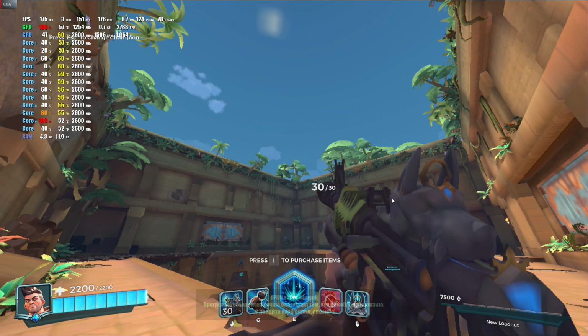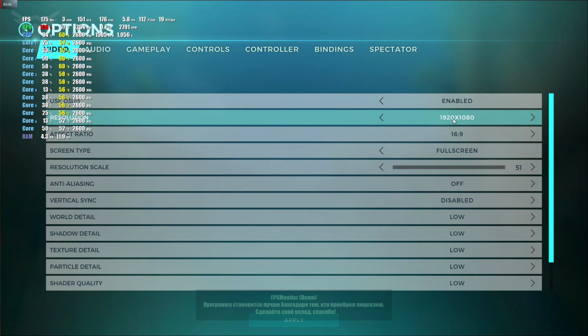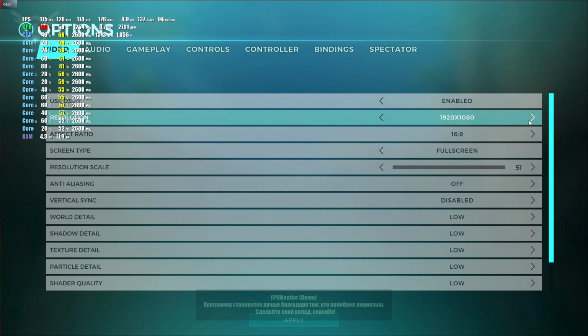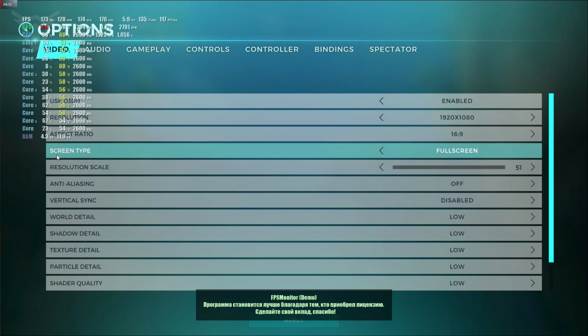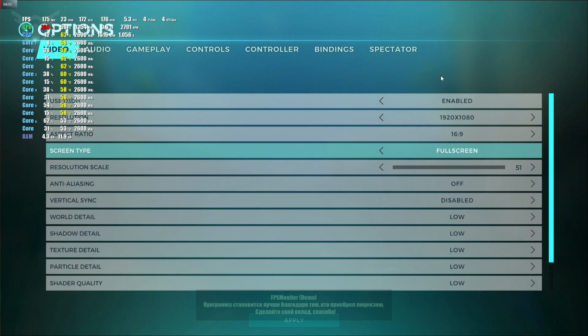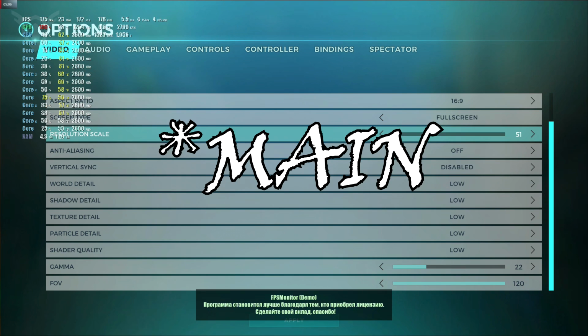Let's go straight into settings. The first thing you need to know: you need to set your resolution the same as your native resolution. I have a 1080p monitor, so my resolution is 1080p. The second thing is screen type. Every time, play in full screen mode, please. It will lower your input lag. And let's get into settings.